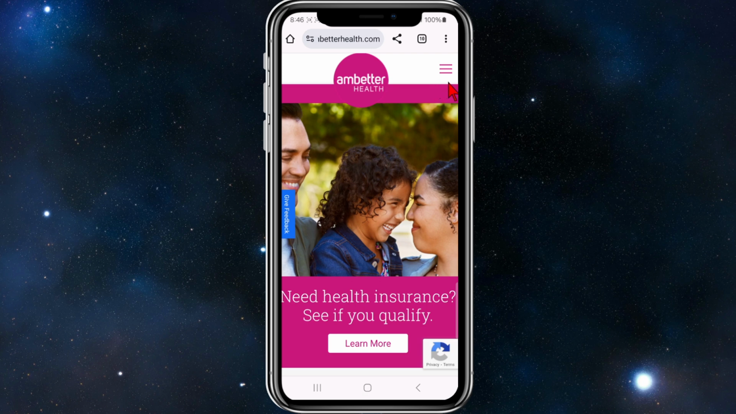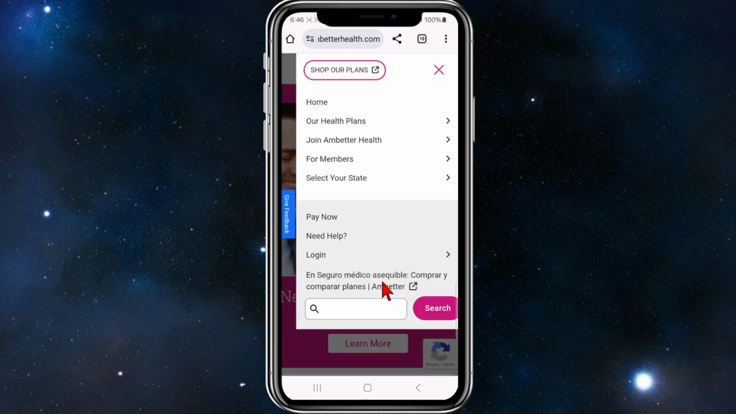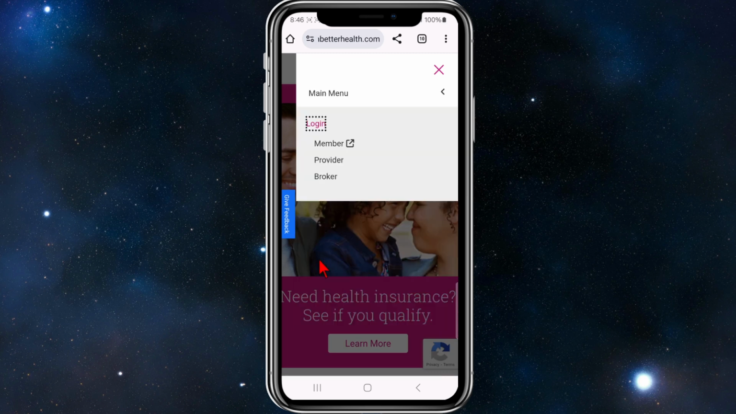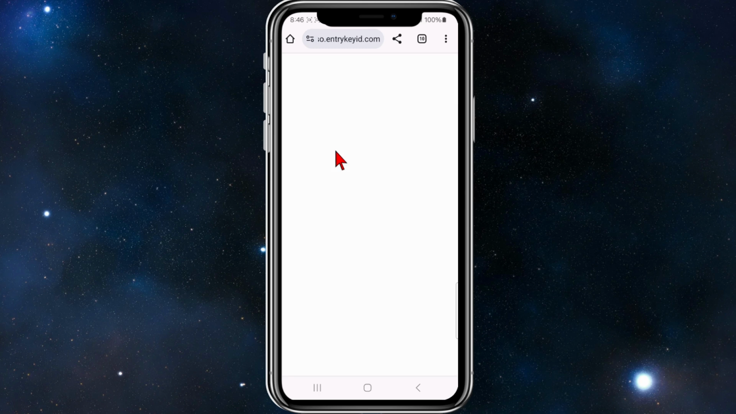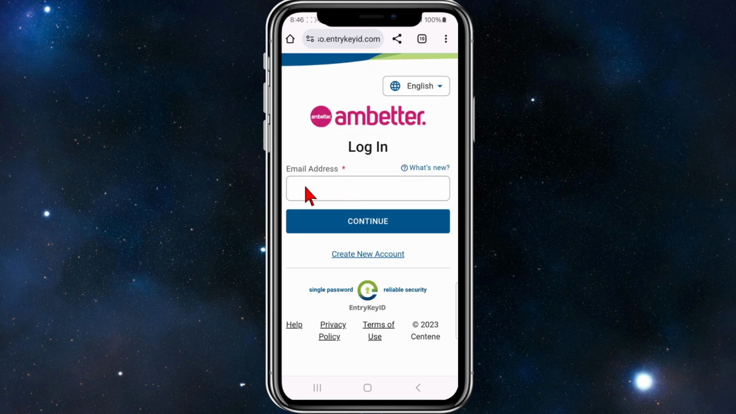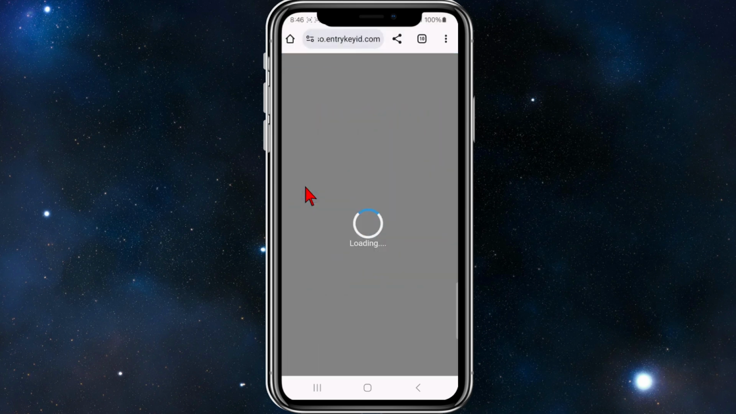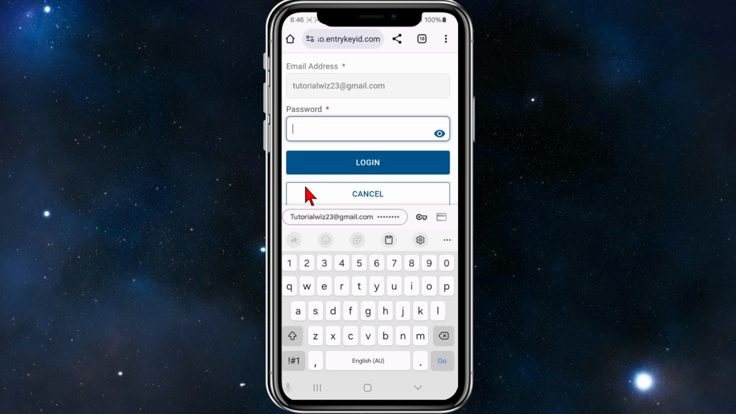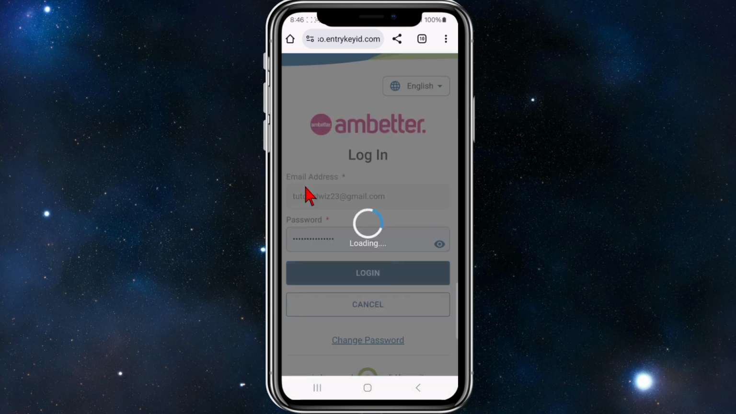If you're on PC or laptop, it should be up the top called login, so find the login button, and then after this you want to click onto member, and now this is going to take you to the login section of Ambetter Health. Alright, so what you need to do is put in your email address here, click on continue, and now you got to jot in your password, click on login.